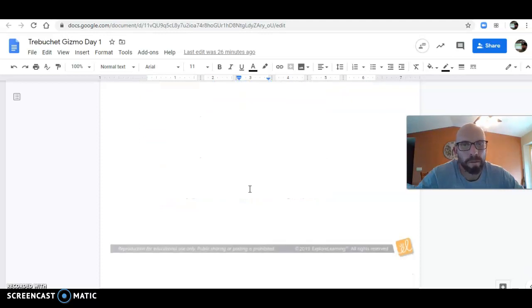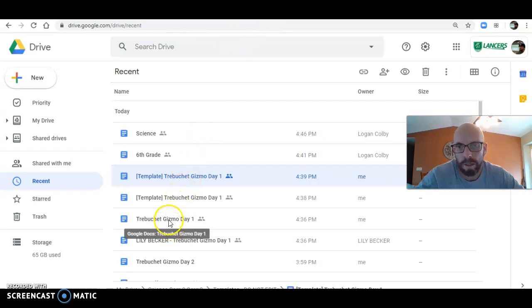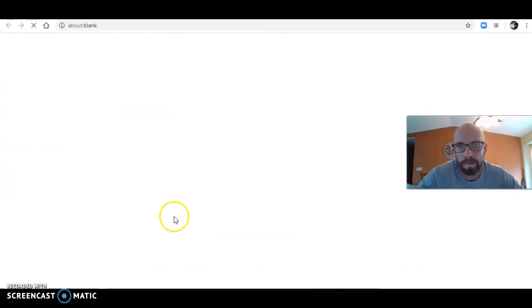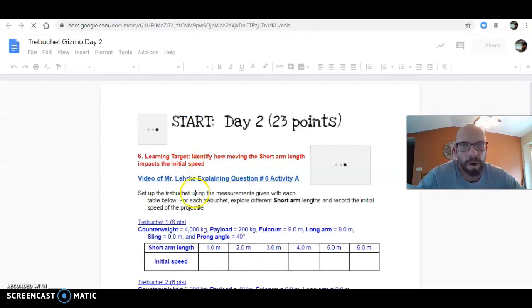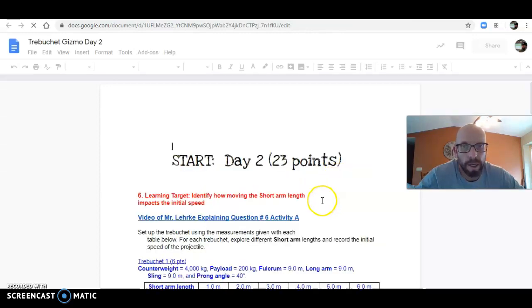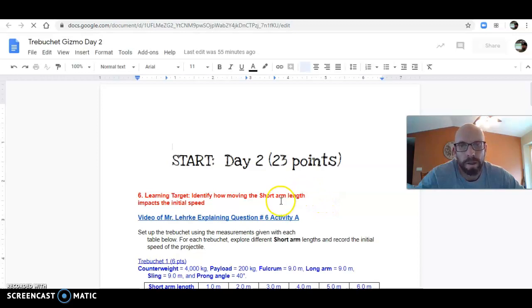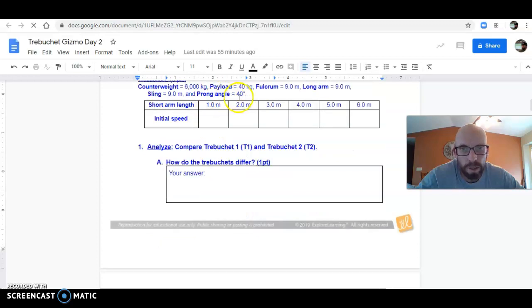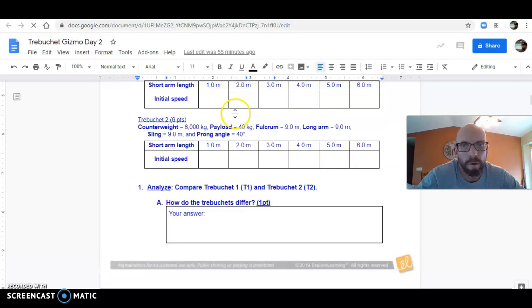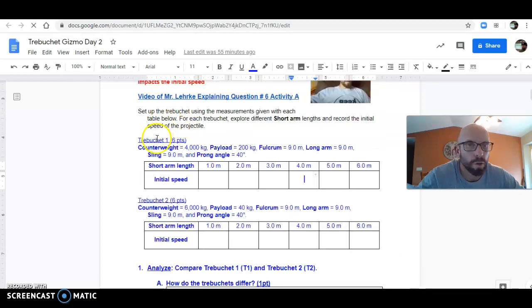Day 2, very similar stuff here. I have to first find day 2. Here it is. Day 2 has much the same, a little bit more detail, some videos of me again. You have to pay attention to the dimensions and the settings of those different functions. The short arm length 1, 2, 3, and 4, and then just write down what the initial speed is in the boxes. So you're basically building 2 trebuchets.